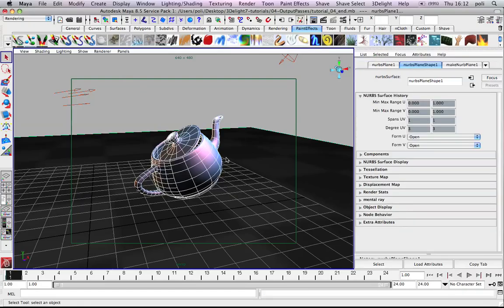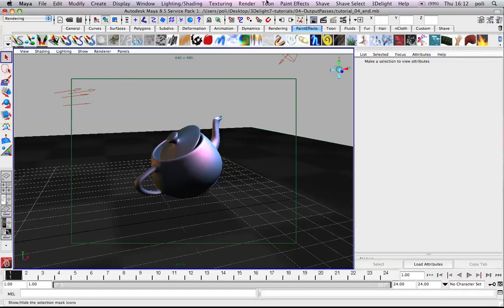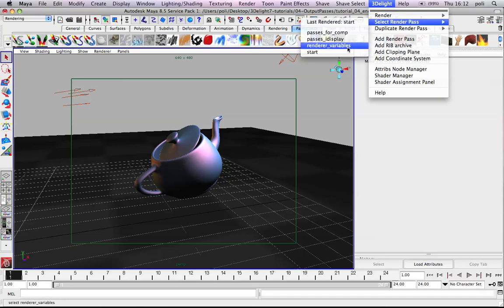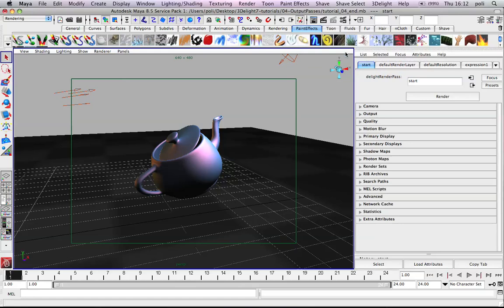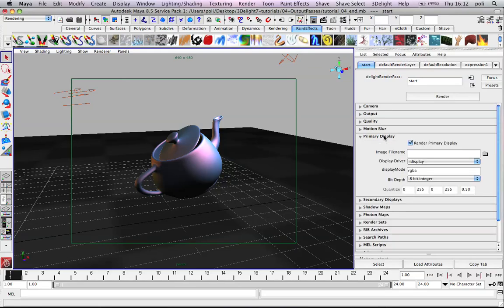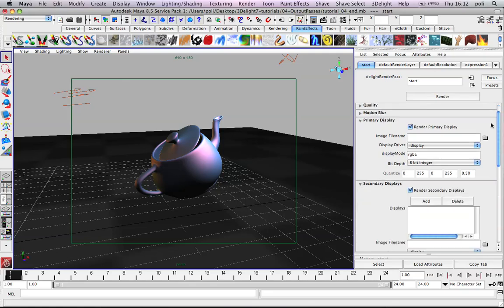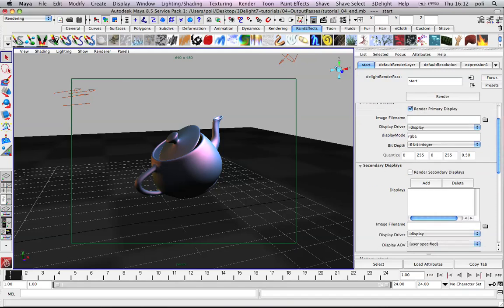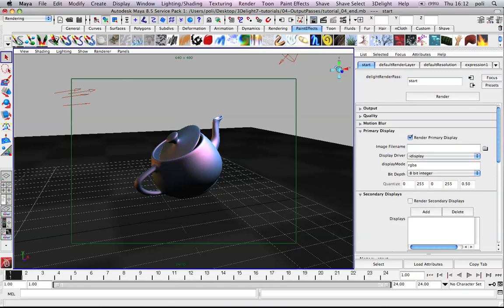We have a basic scene here and I already pre-created my render passes for demo purposes, but if you start with start you will have a default render pass. So we will concentrate on these tabs of the render pass, the primary display and secondary display. This is the default settings. So render primary display is on and the display driver is set as iDisplay.